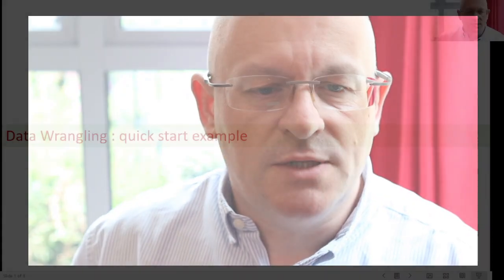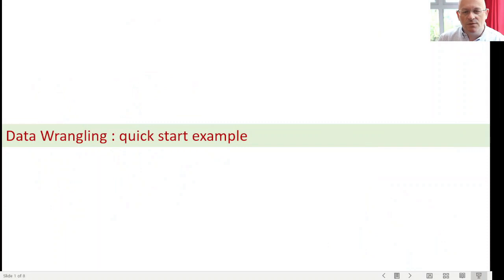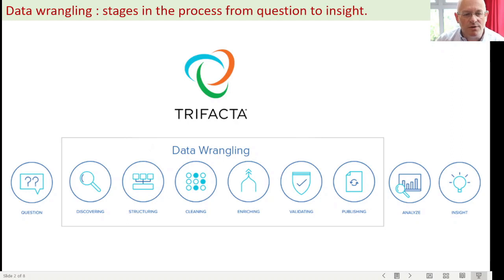Today we're going to talk about data wrangling. So this is really a quick start example. We're going to pull in some data, we're going to sort it and analyze it, and then draw a quick plot of that data. So this is a slide from a company called Trifactor.